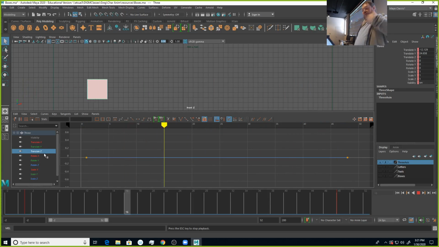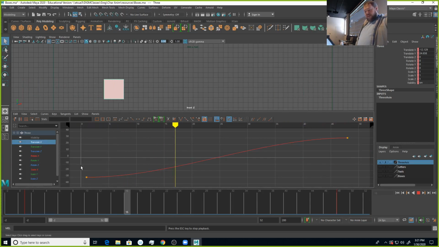Z is the box going further away from me or closer to me. We can't really tell from this perspective, but it's not. It's just going up and down. And we have no rotates on any of these. We only have a change happening in translate X, right?